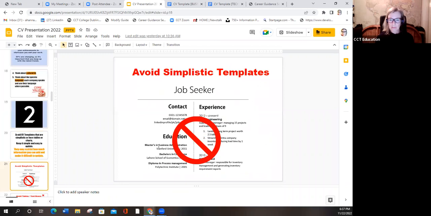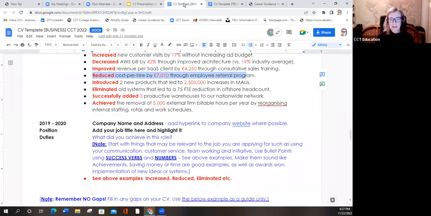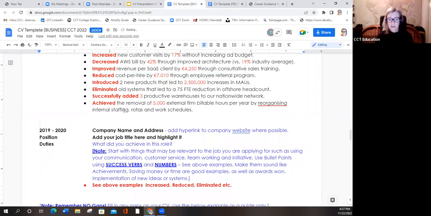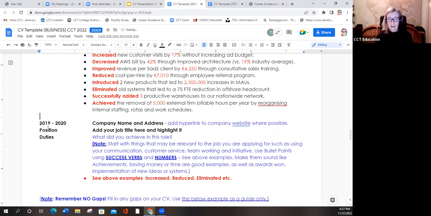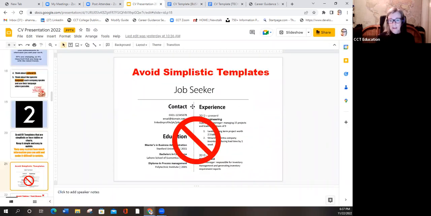Avoid the simplistic templates. You cannot move things around here. It's going to be very difficult. So if you're downloading a template from the internet, just download mine. They're easy. You can add spaces, you can delete, you can add a new bullet point, you can remove a bullet point. It's all really easy. These complicated templates will be a nightmare.